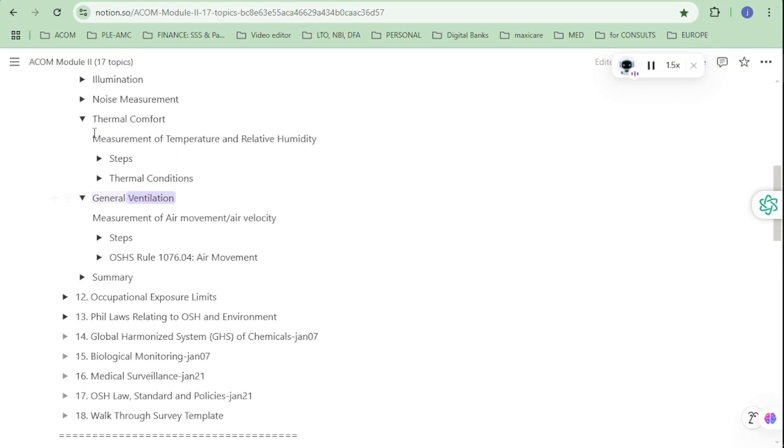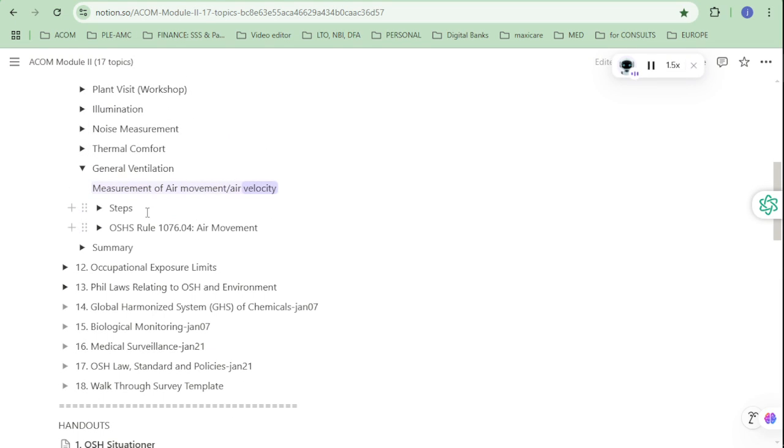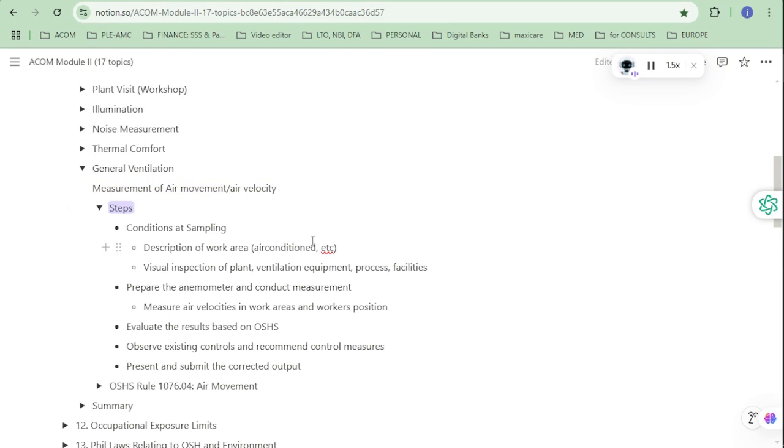General ventilation. Measurement of air movement/air velocity. Steps. Conditions at sampling. Description of work area, air-conditioned, etc. Visual inspection of plant, ventilation equipment, process, facilities. Prepare the anemometer and conduct measurement. Measure air velocities in work areas and worker's position. Evaluate the results based on OSHS. Observe existing controls and recommend control measures. Present and submit the corrected output.